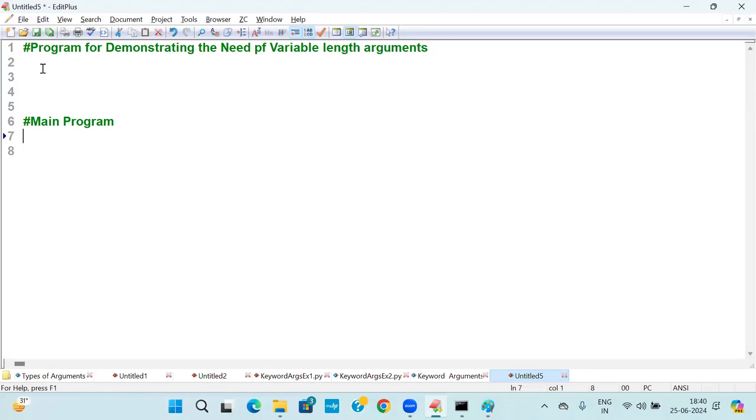Every function call needs a function definition. Otherwise we get a NameError. Have you seen that? Yes. So come to display: display 10, 20, 30, 40, 50. What is this now?